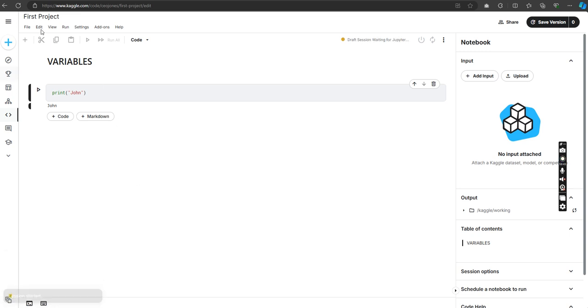So now this is the Kaggle environment. You can go through it, play with it, and see what you could do with it.